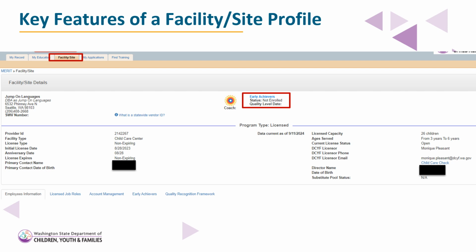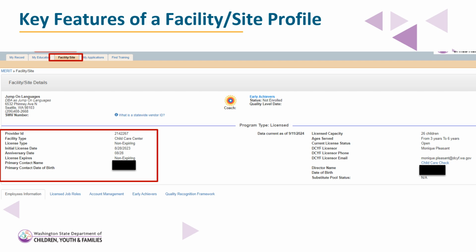In the section below, to the left of the page, you will find the details for the program type. For example, the provider license ID, facility, and license type. You will also locate the primary contact details listed under this section.